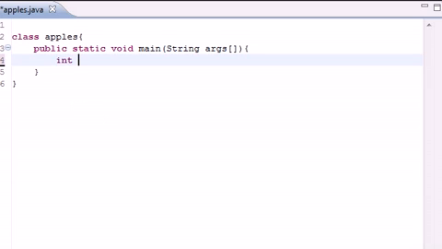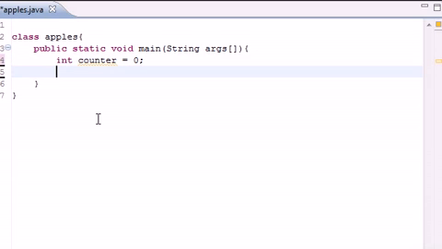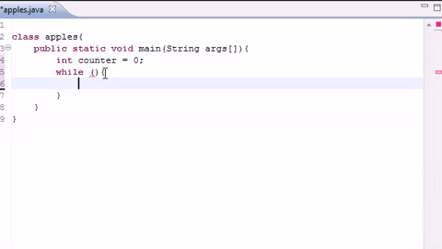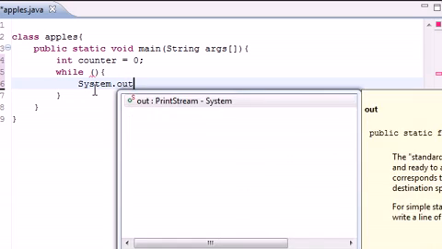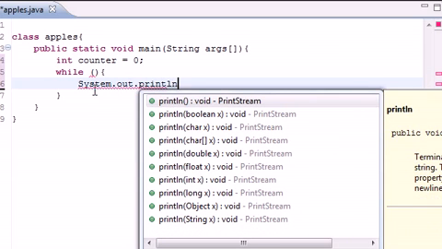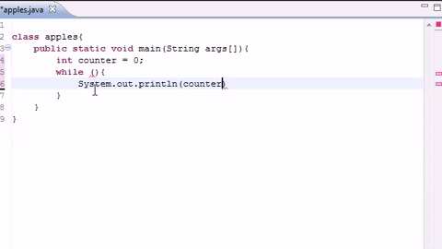The first thing that we need is a variable, and I'm going to name mine counter, and set it equal to 0 to begin with. Now the syntax for a while loop is just the word while, and this means begin your while loop. Whatever is in the body of your while loop, the curly braces, it's going to execute. Let's say System.out.println, and let's print the variable counter.